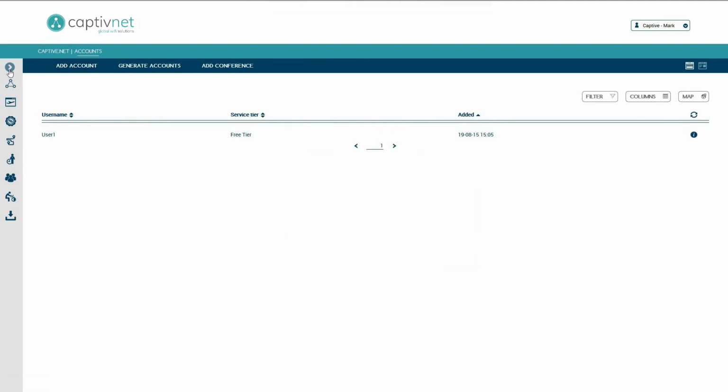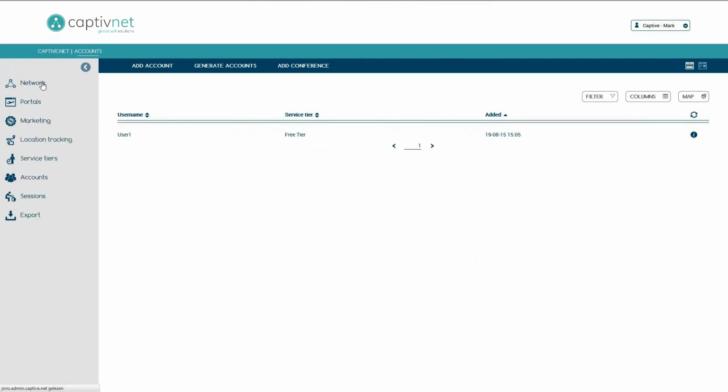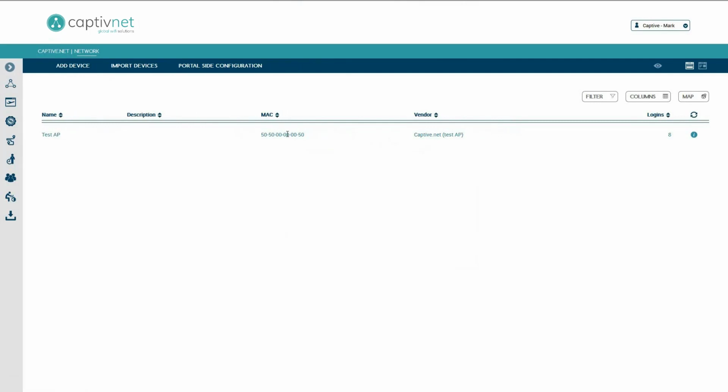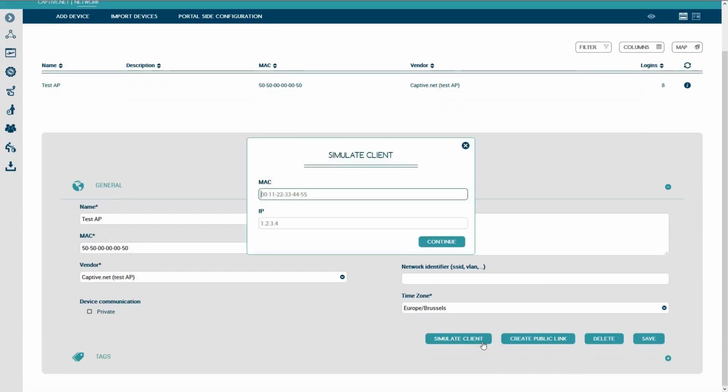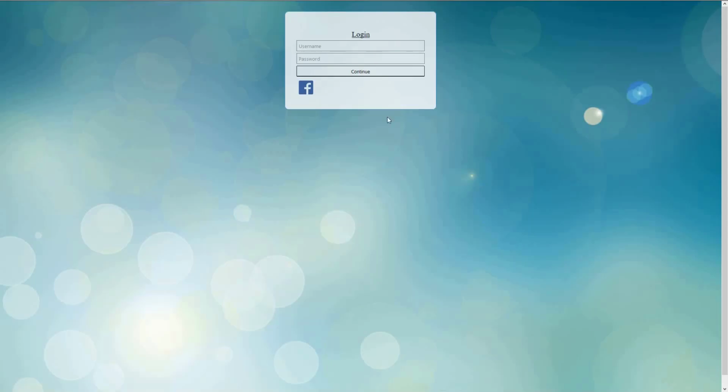To test our portal, we can go to the virtual access point and click on Simulate Client. This will redirect us to the portal server where we can log in and verify if everything works as expected.